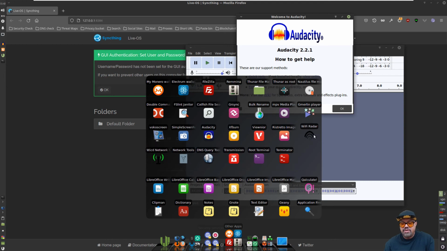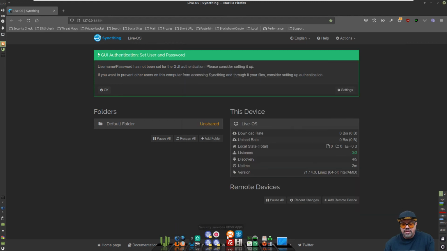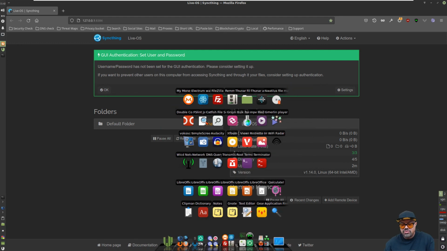You can play with Wi-Fi. If you have Wi-Fi issues, you can click those two. They will show you your Wi-Fi. This is the Audacity version 2.0. And LibreOffice tools. You have application finder, calculator, some editors, some notes tools.